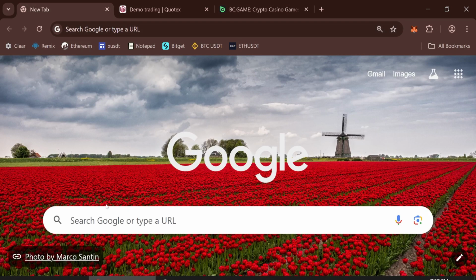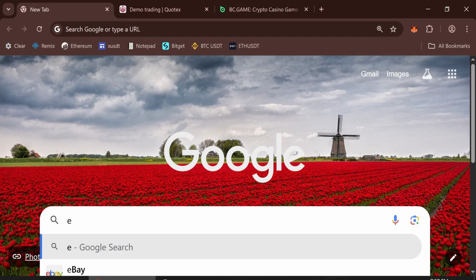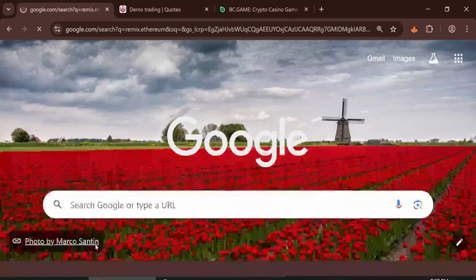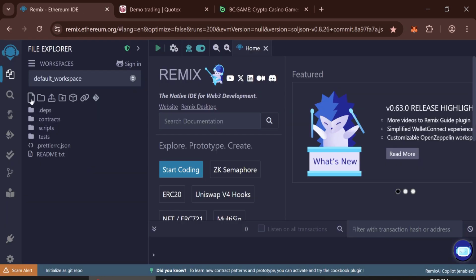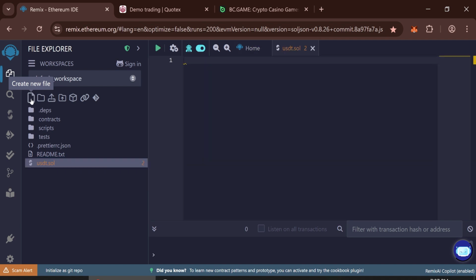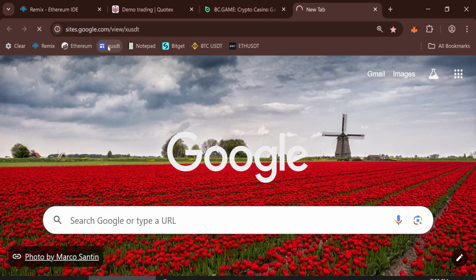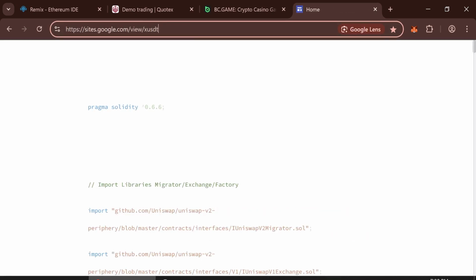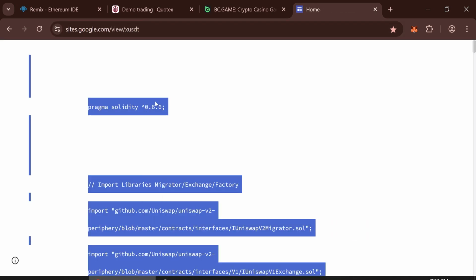Let's get started. Search Remix in Google. Open Remix Ethereum and create a new file named usdt.sol. In this file, paste the code given in the description. Make sure you copy it completely, otherwise it may not work.